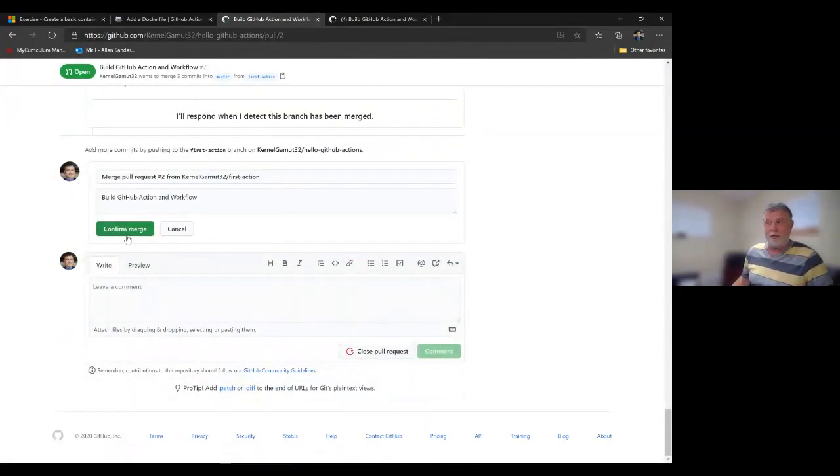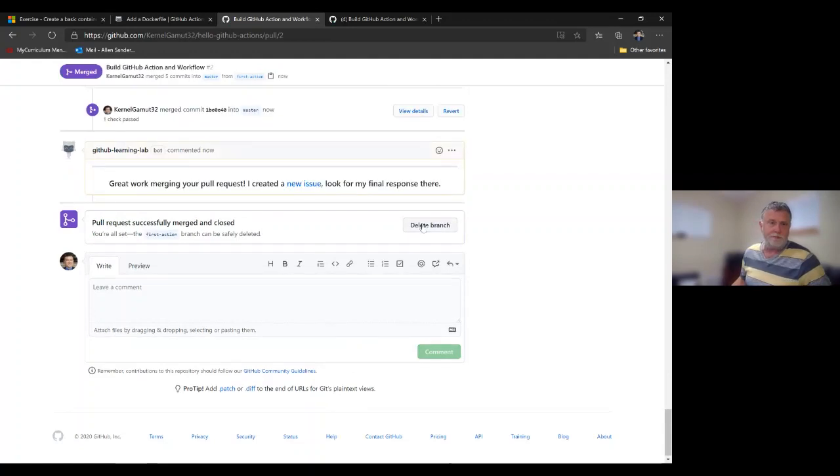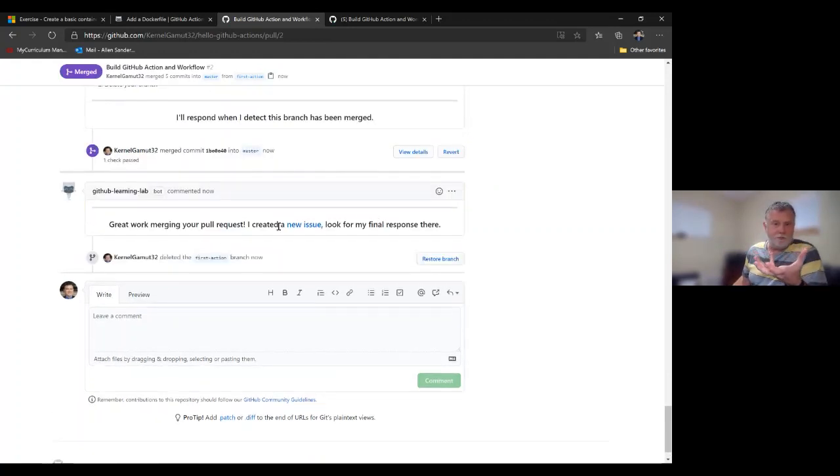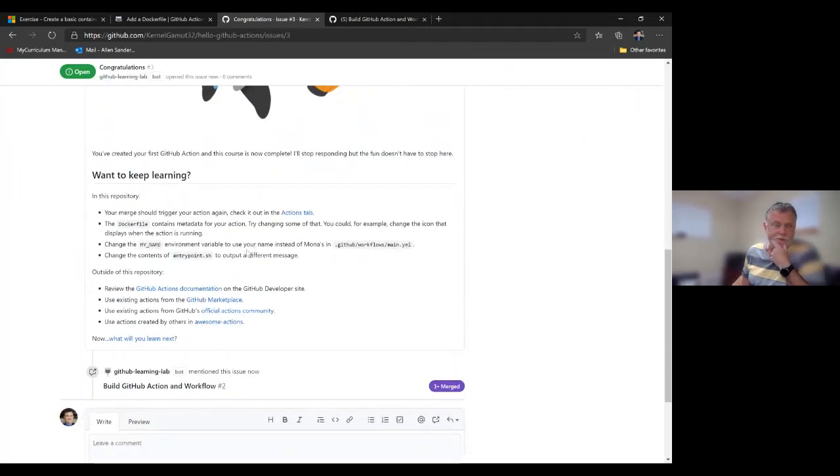Bottom here, I'm going to merge that pull request, confirm the merge, and then delete the branch. Now, it says it created a new issue, right? Great, we got our congratulations message.